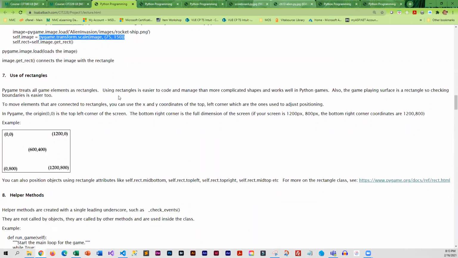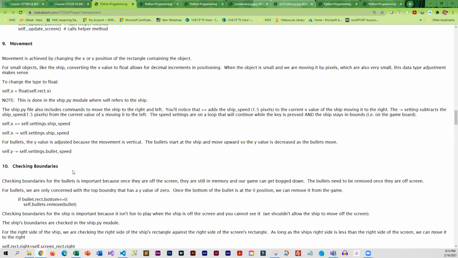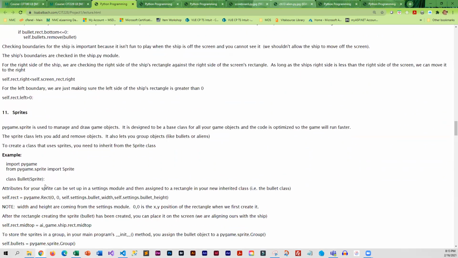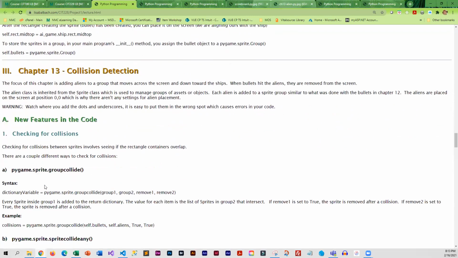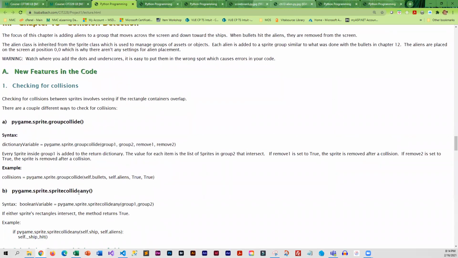Another thing that's interesting about Pygame is that basically everything that is on your screen is considered to be a rectangle. And the screen itself is a rectangle. And so, if you have a 1200 by 800 screen, this is kind of the coordinates if you're looking at your XY coordinates. Let's see. All of this is pretty self-explanatory. Chapter 13 does get into collision detection, so I do cover a couple of the methods used to check for collisions.